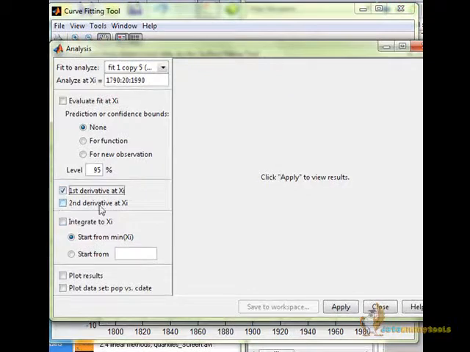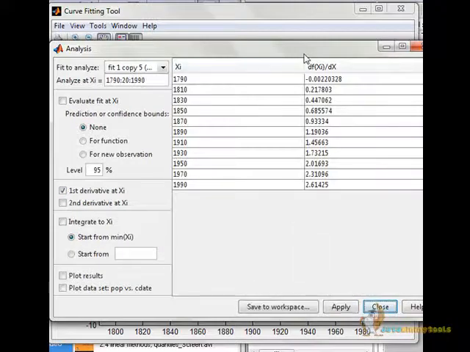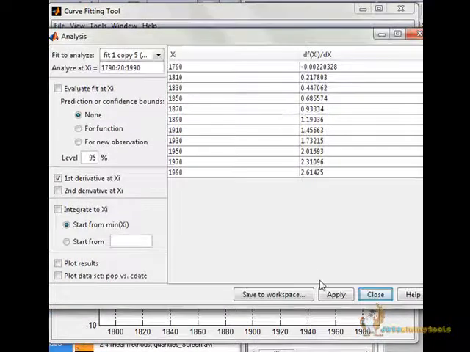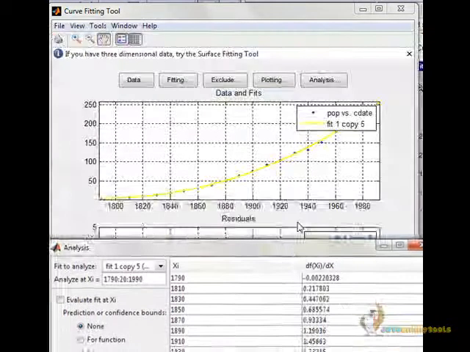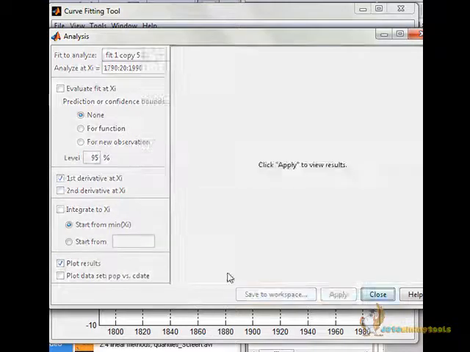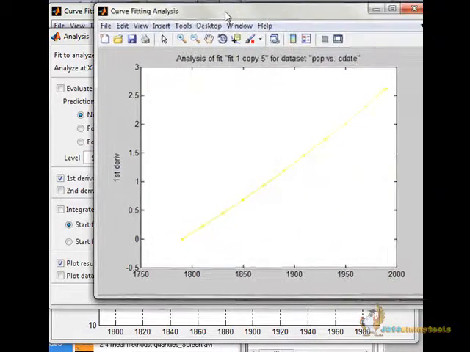Now let us analyze this fit. We can use the first derivative at xi, or the second derivative, or both. Let's use just the first derivative at xi. This is the analysis of the fit with respect to the first derivative at xi. If we apply this, we have the derivative of f(xi) with respect to dx, the first derivative at several points. Suppose we wanted, we can also plot these results on the curve. Here we have the derivative.